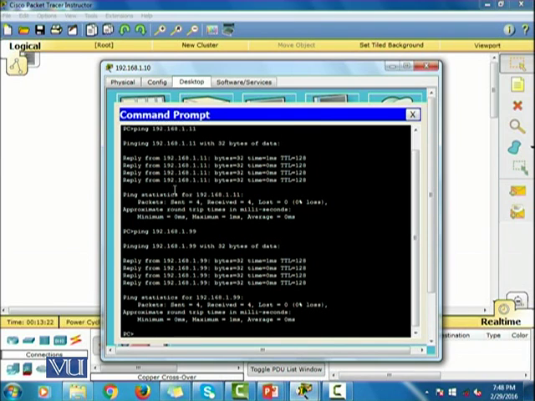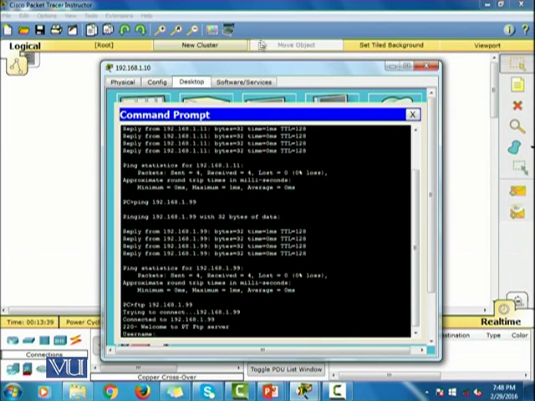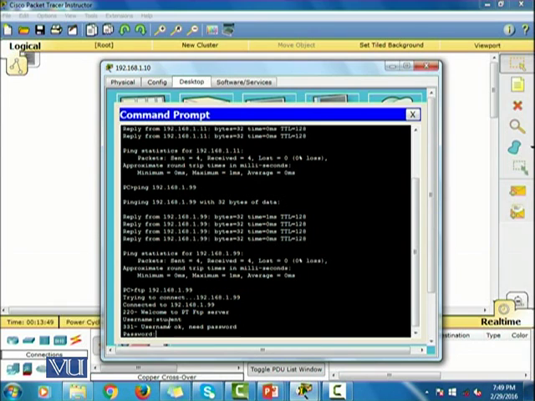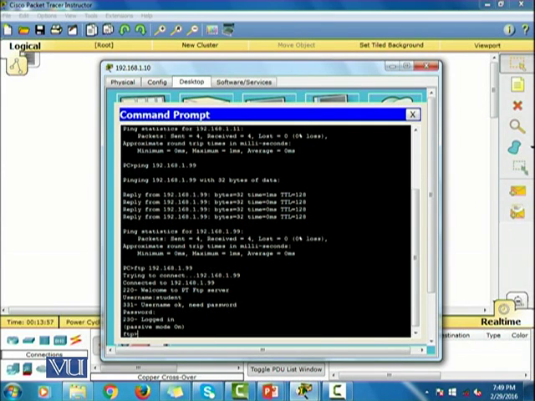So now let me connect to the FTP server. I'm gonna write FTP, all right, and then the IP address of the server, 192.168.1.99. And now it's gonna ask me the username. So I'm gonna have to provide the username which we just created. Student was the username, and the password. Remember what password we chose? It was VU. So I just wrote VU, and here you go.